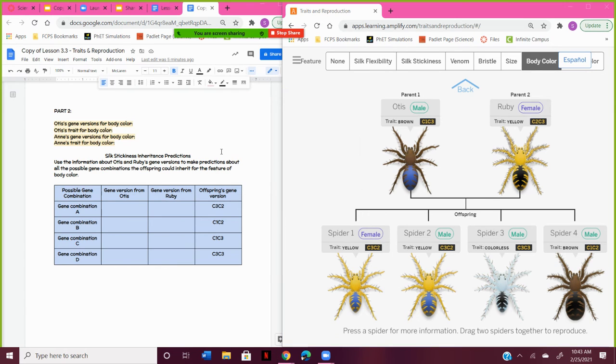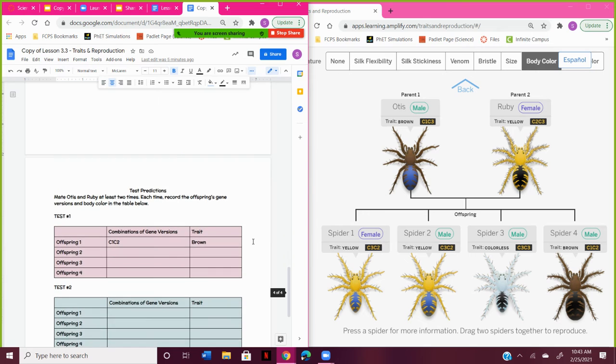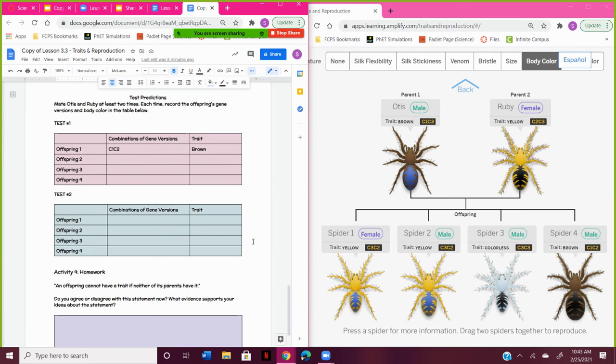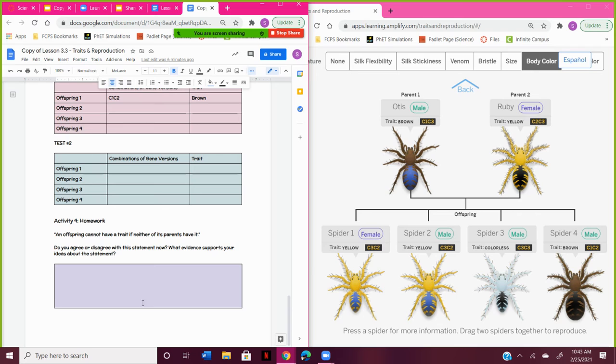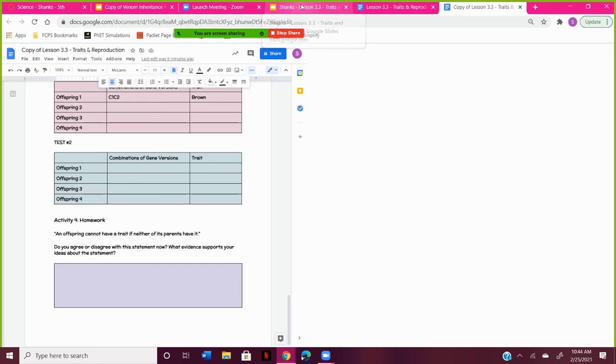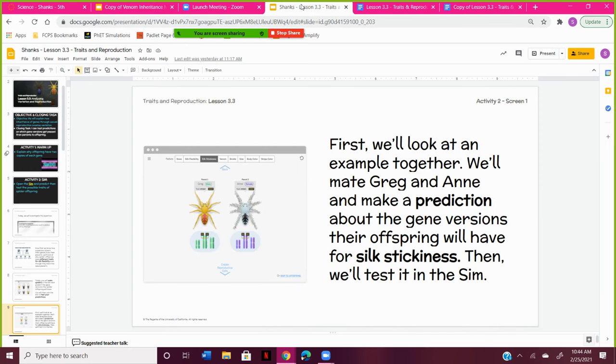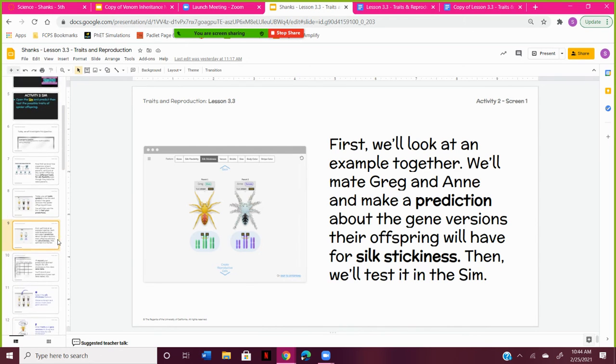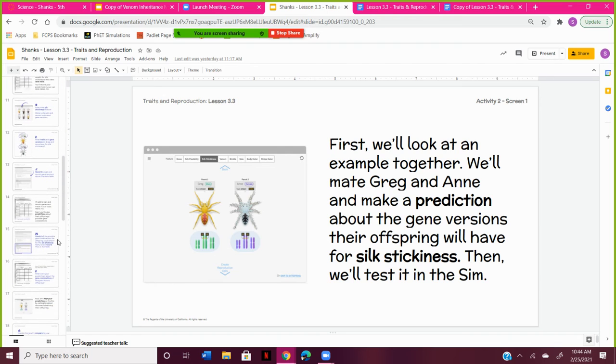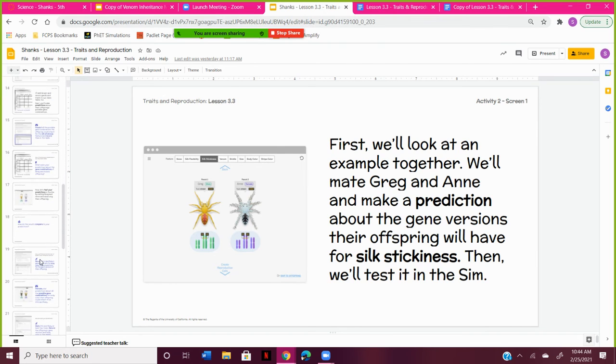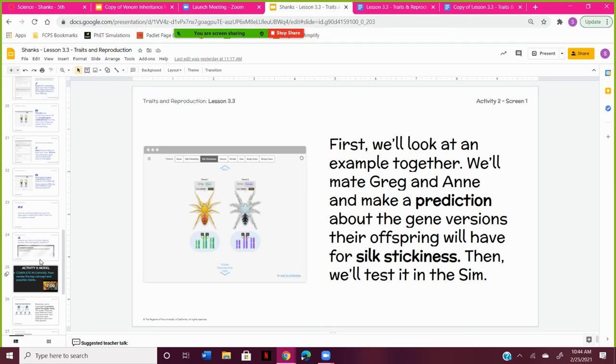Right? So make sure you fill out that chart for testing your predictions, and we're going to move on to our next thing. Your activity 4, that homework, will be the last thing you need to do before you submit your Google Doc. So you guys will have time either at the end of class or right after to finish that homework, because it is not very much. You're just responding to a statement and whether you agree or disagree, and we've done that many times before.